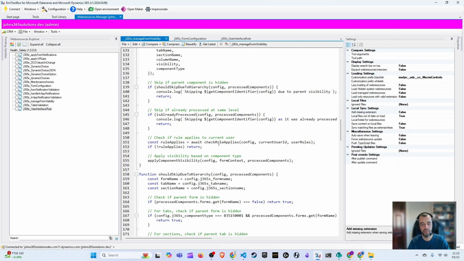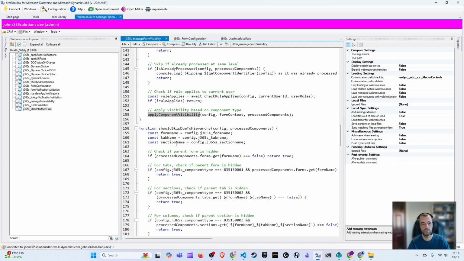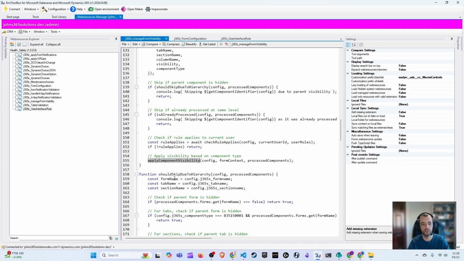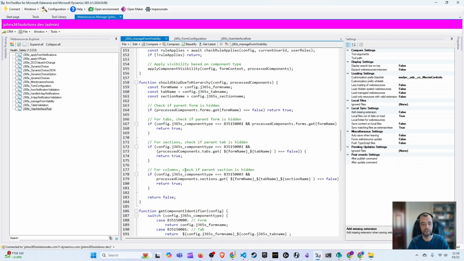Then we check if the rule applies to the current user, and when we've done all those checks and balances, we do apply component visibility, which is how the actual showing or hiding happens. So these are the functions we've just discussed. Should skip due to hierarchy, again, that's to check whether you should skip the rule for the column, the section or the tab based on the parent.